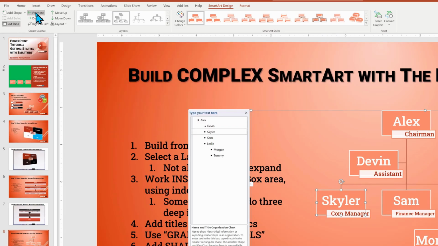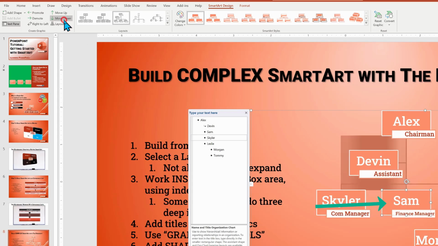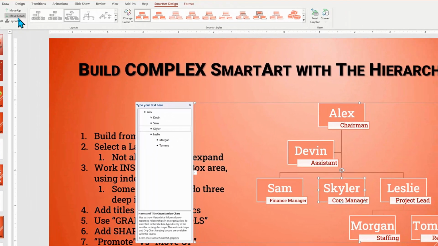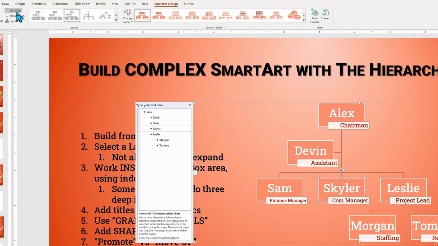Now let's experiment with Move Up and Move Down. When I click Move Down with Schuyler selected, she confusingly moves right. What's happening is that she's moving down within the text box, so her position now follows Sam, and one more move down and she follows Leslie. And Schuyler returns back to her normal position when I click Move Up a couple of times.